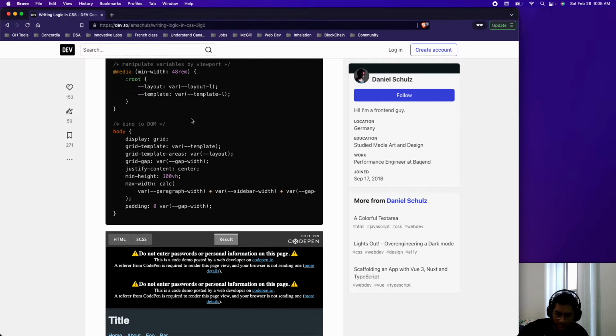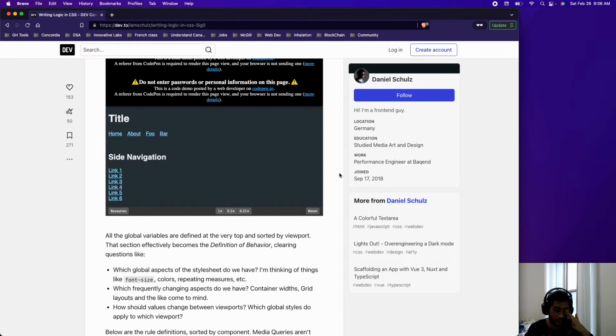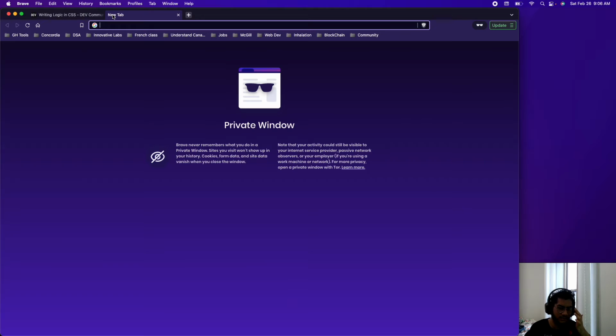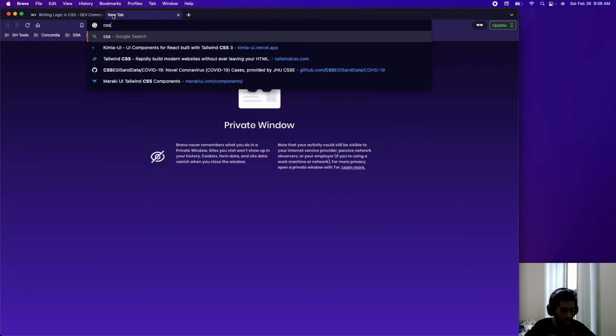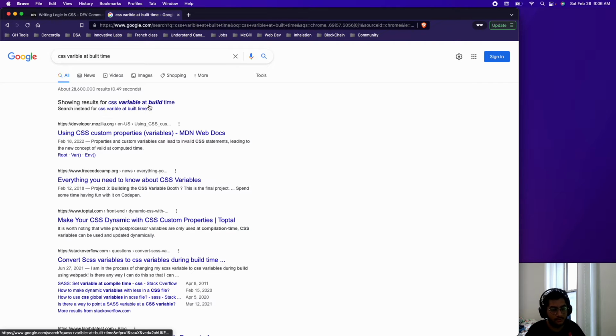I don't know how variables work on the back end, what they do at compilation time, and what happens to variables when the build is done. I'm not sure about that, but that would be an interesting thing to look for. Let's dive into it. CSS variables at build time. What happens to them at build time?